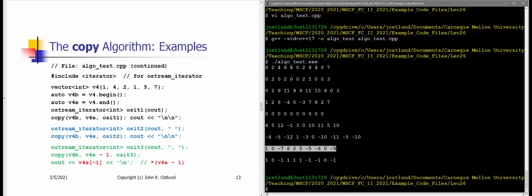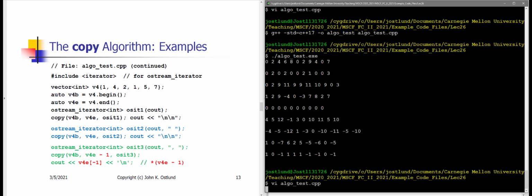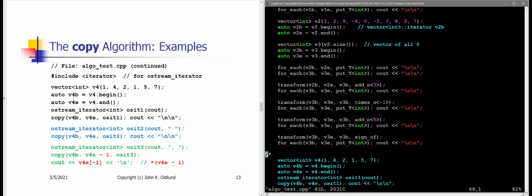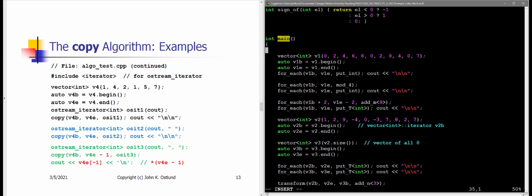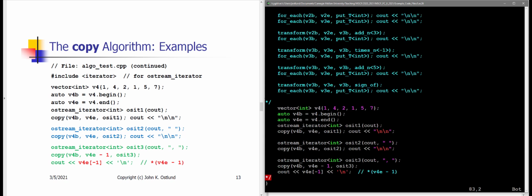And let me show you the code. Actually, I'm going to comment out everything above here and comment back in everything below there so that we're only looking at the output for the O-stream examples.